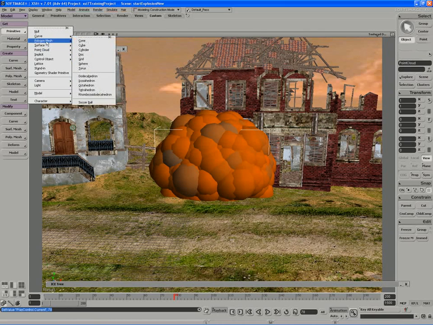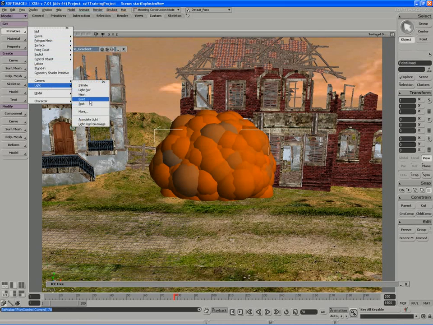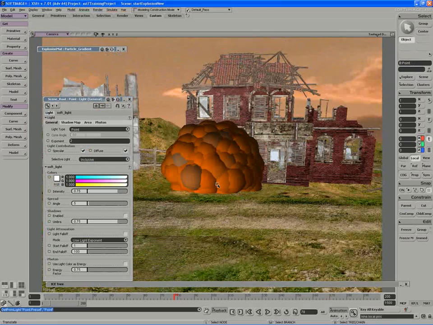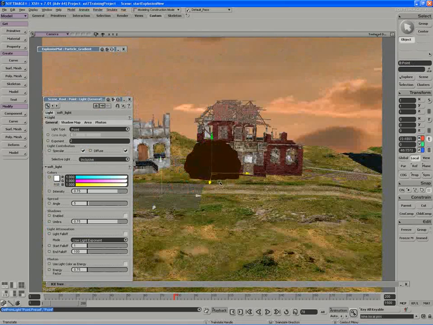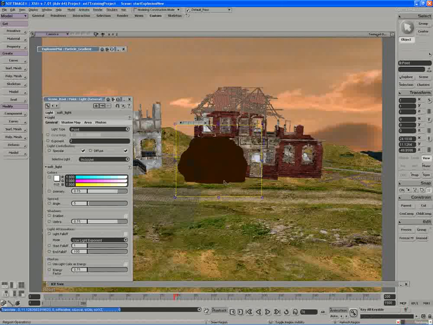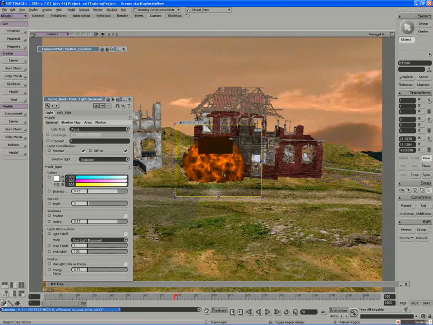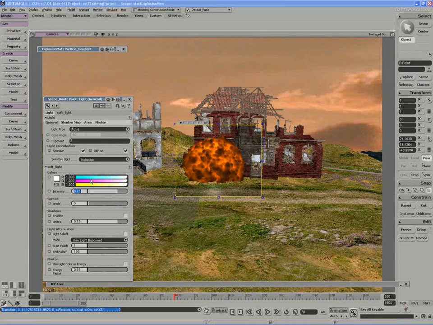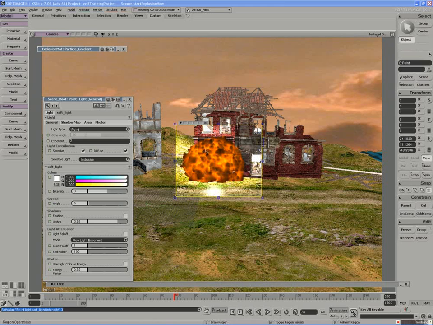If I grab a point light, I'll make sure that the point light originates roughly where the particles are. If I increase the intensity of the light, you'll notice that I can blow out the effect as well, without affecting the intensity of the point cloud.